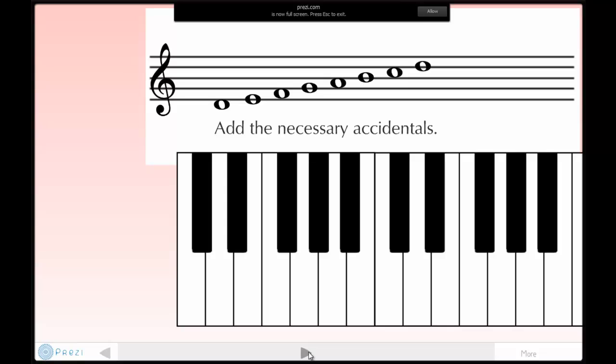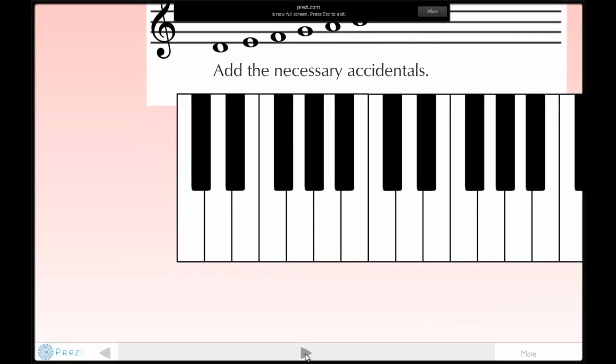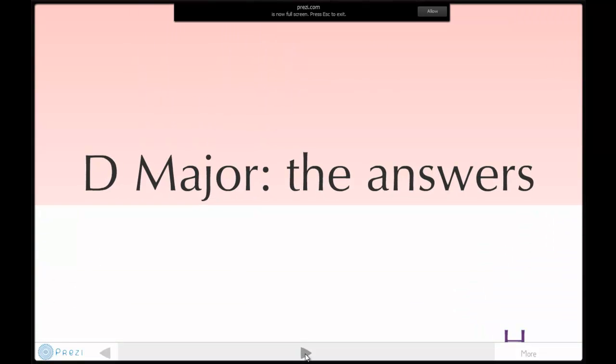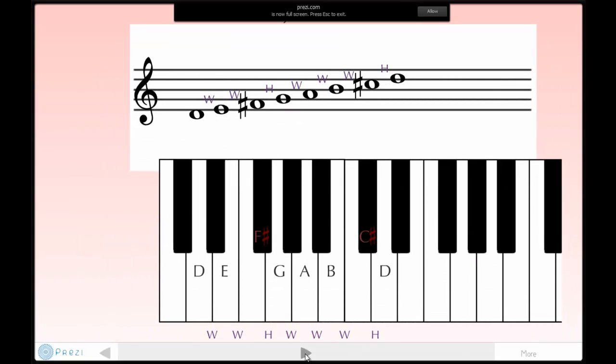Okay, so I hope that you tried your D scale. I have it here on the screen drawn out. D to D, D, E, F, G, A, B, C, D. And then here's the answer. We had to have an F sharp and a C sharp to make that pattern work.